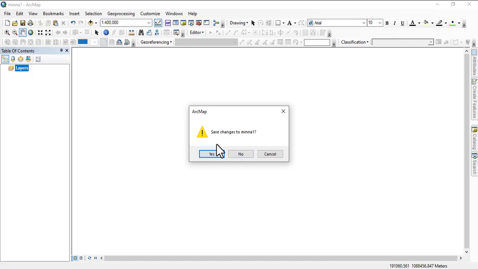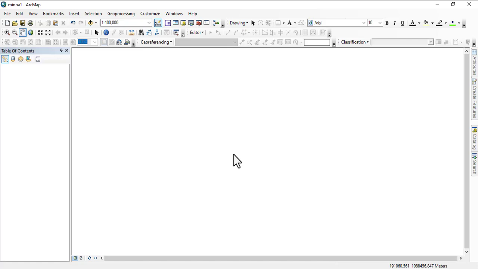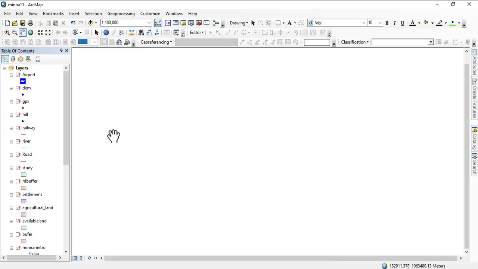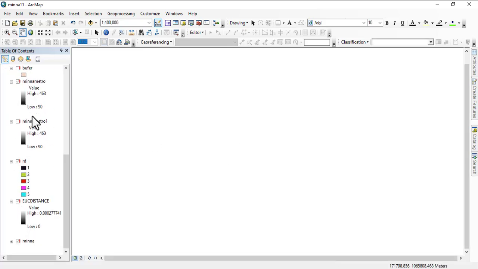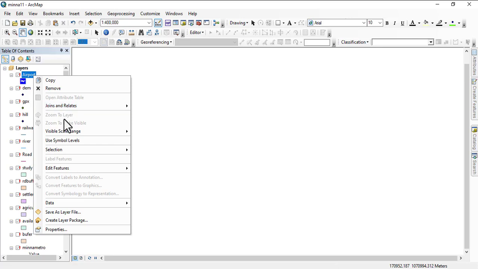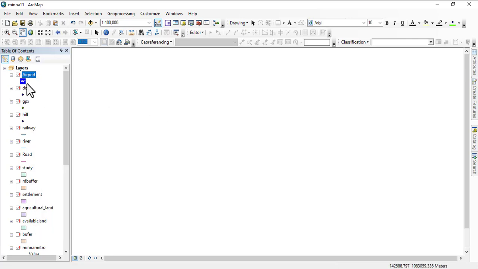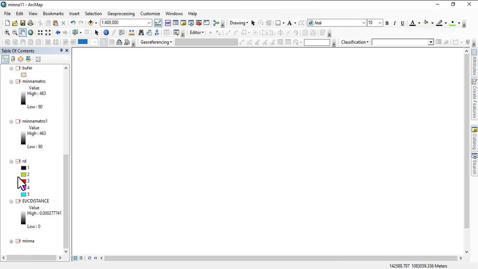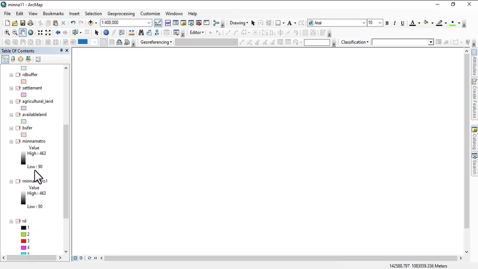It's asking you to save the current one. I can say no. Let's say no. Now, once it opens, you can see that none of the files are showing. Even if I right click, there is no zoom to layer, because there's a red sign, a red question mark, which means that this file cannot show.